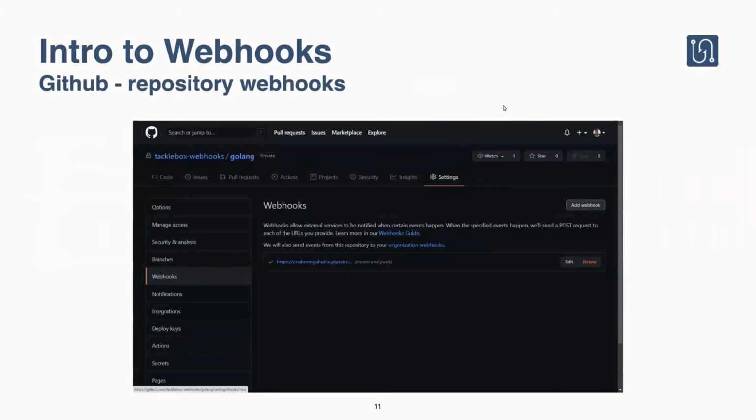To show you how webhooks look in real applications, here's a screenshot of the UI GitHub offers for webhooks. Up to the right, you can see an add button, which will be used to request a subscription.